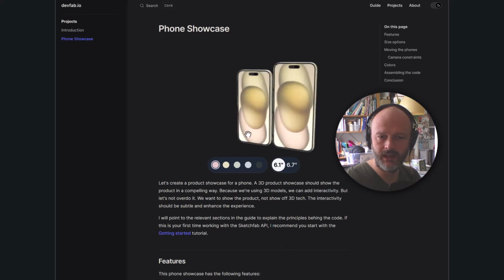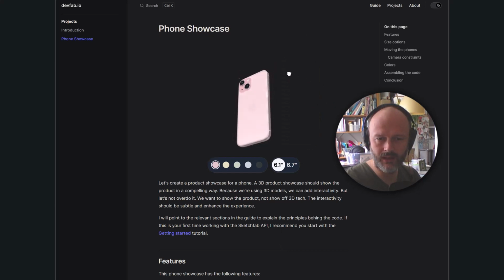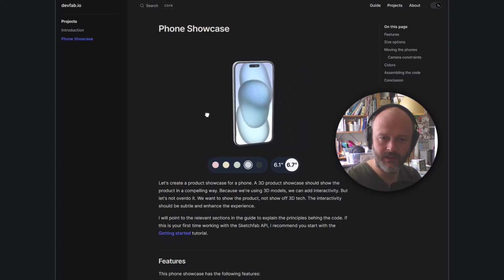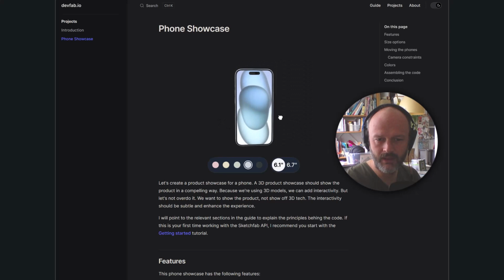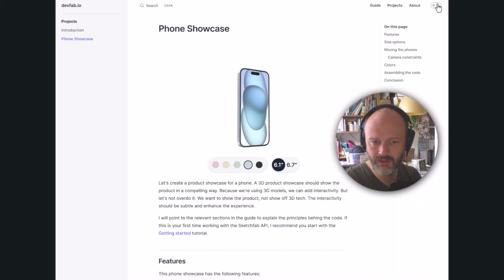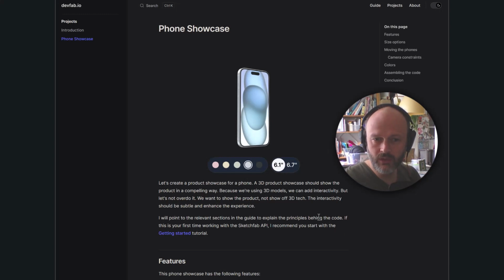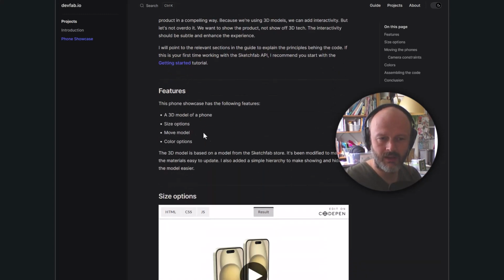Load, and you'll see an iPhone, and you can toggle between different colors. You can switch size with a nifty movement between them. And this example even has a dark and light scheme. We're going to do this in a few steps. Show a 3D model, show the different size options, move the model, and then apply some color options.